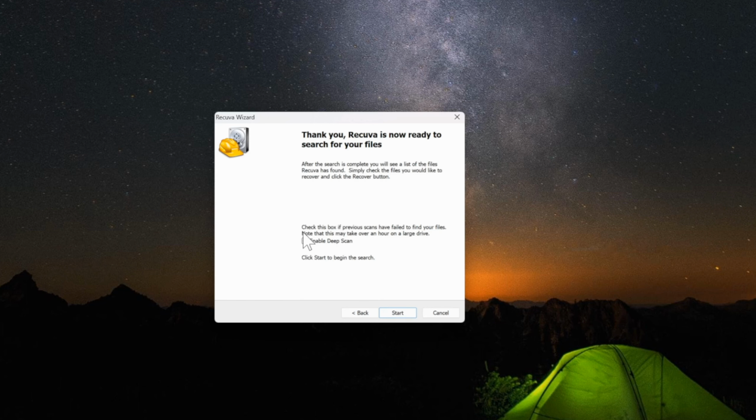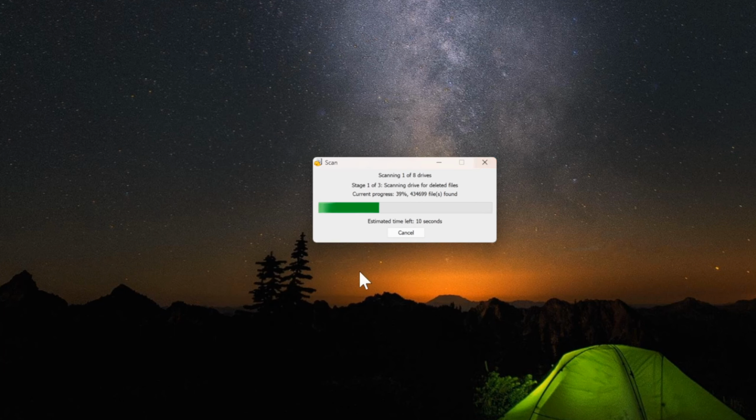Go to next. Now it says check this box if the previous scans have failed to find your files. Note that this may take over an hour for larger drives. So you can check mark enable deep scan right here and then start a search. I'm just going to go ahead and just do a quick search. So let's go to start. So this is what it looks like when it's searching my drives. And it's going relatively quick right now, and it has scanned a large amount of files.